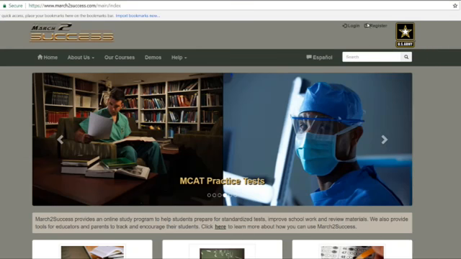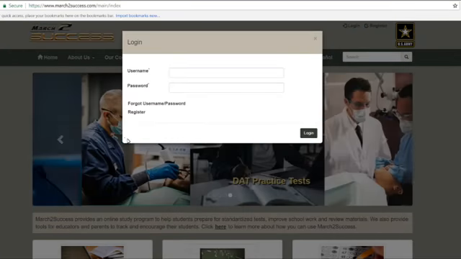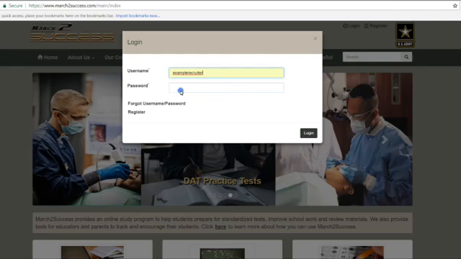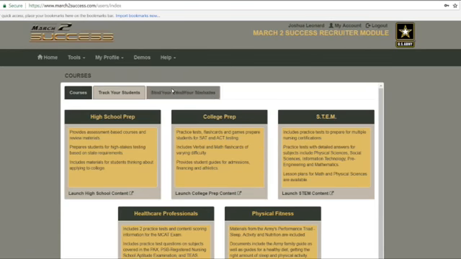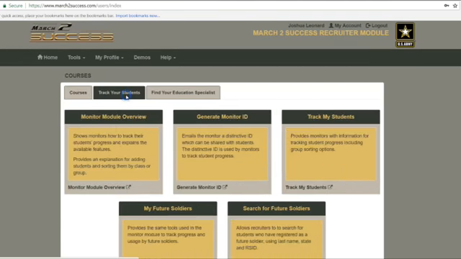So as an educator or as a recruiter, you can review progress from your students using this system, and I'm going to show you how to do that. So you log in using an educator or a recruiter account. And then click Track Your Students.